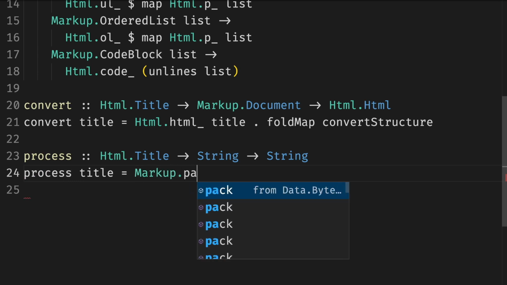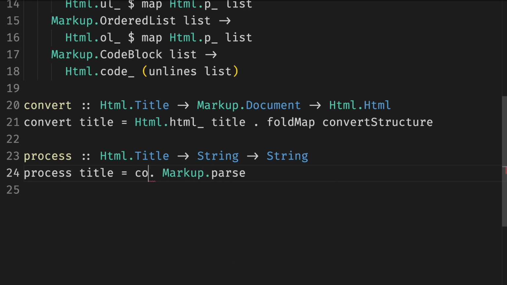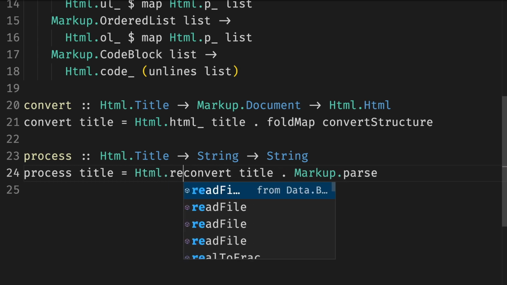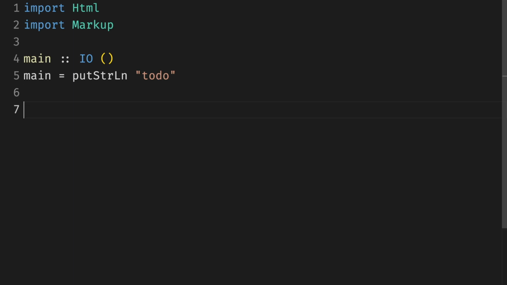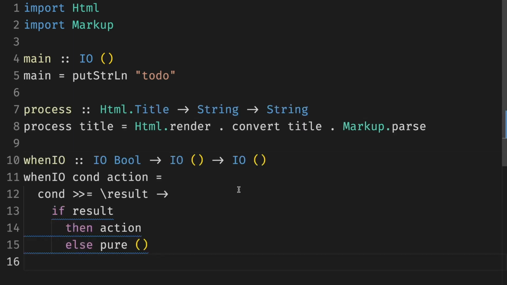First, we parse a document to a markup, then we convert it to HTML using the function above, and then render the HTML to a string. The function we just wrote can be moved to main, along with the two functions we saw in the chapter, whenIO and confirm. Another part of preparation is import.